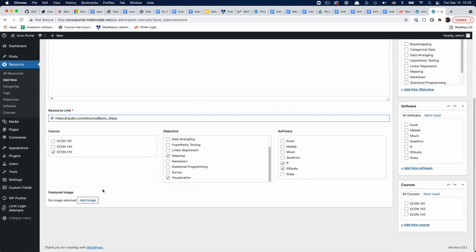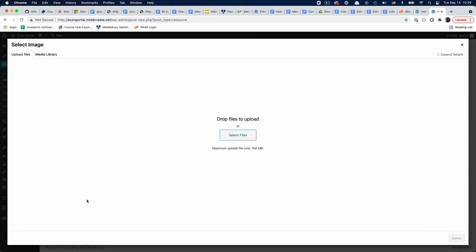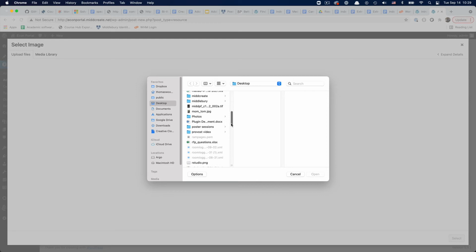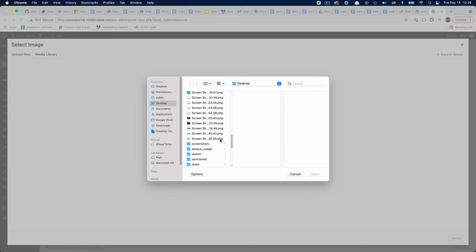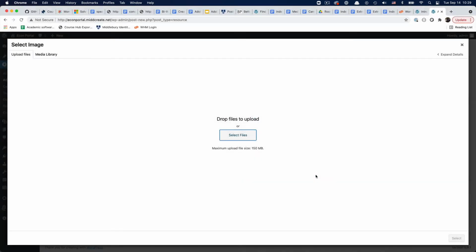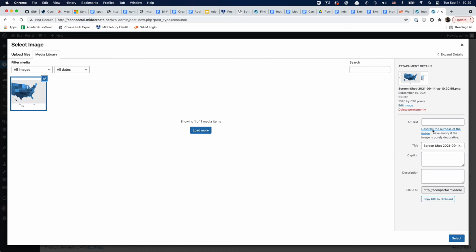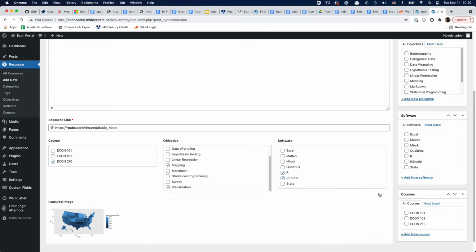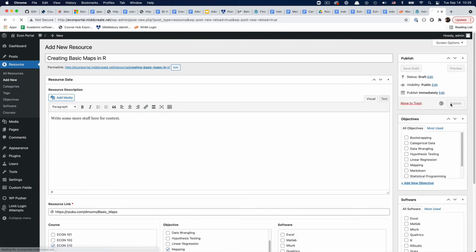Add my resource link, and in this case, since it's something visual, I've already taken a little screenshot, so I'm going to just upload it. So I'm just doing some alt text here for accessibility. I'll select it, we'll publish it.